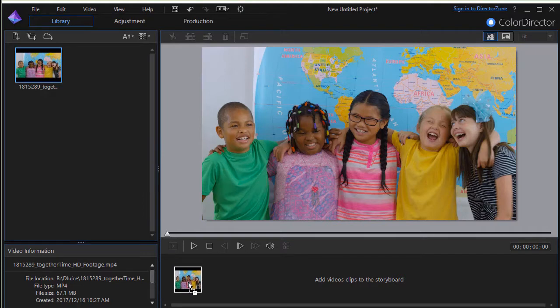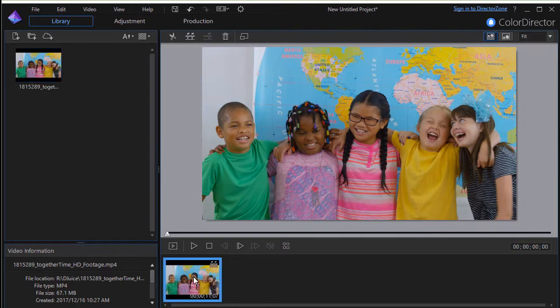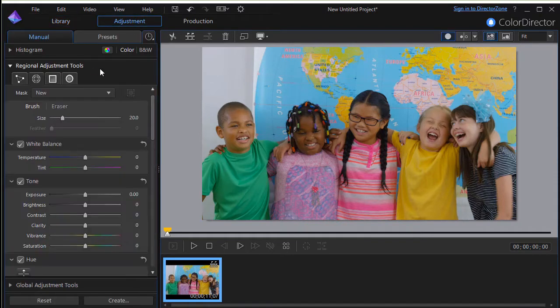We're going to take this clip of these five young people and drag it into our timeline so we can edit. Then I'll click on the Adjustment tab at the top. That will open the left panel. The second item from the left, the double circle with the crosshairs, is my motion tracking mask. If you click it, it'll click on and off.